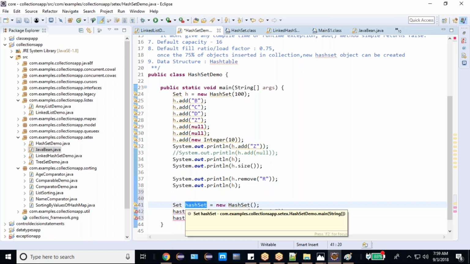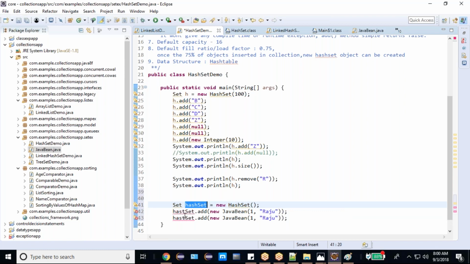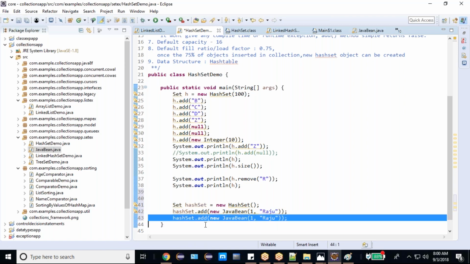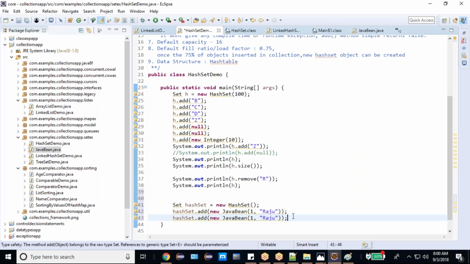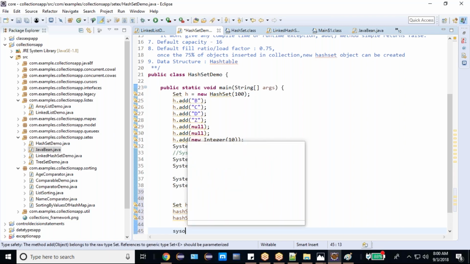What is this? Okay, right? So, spelling mistake. I'm trying to store the same element two times. Okay, let's see what it will print.